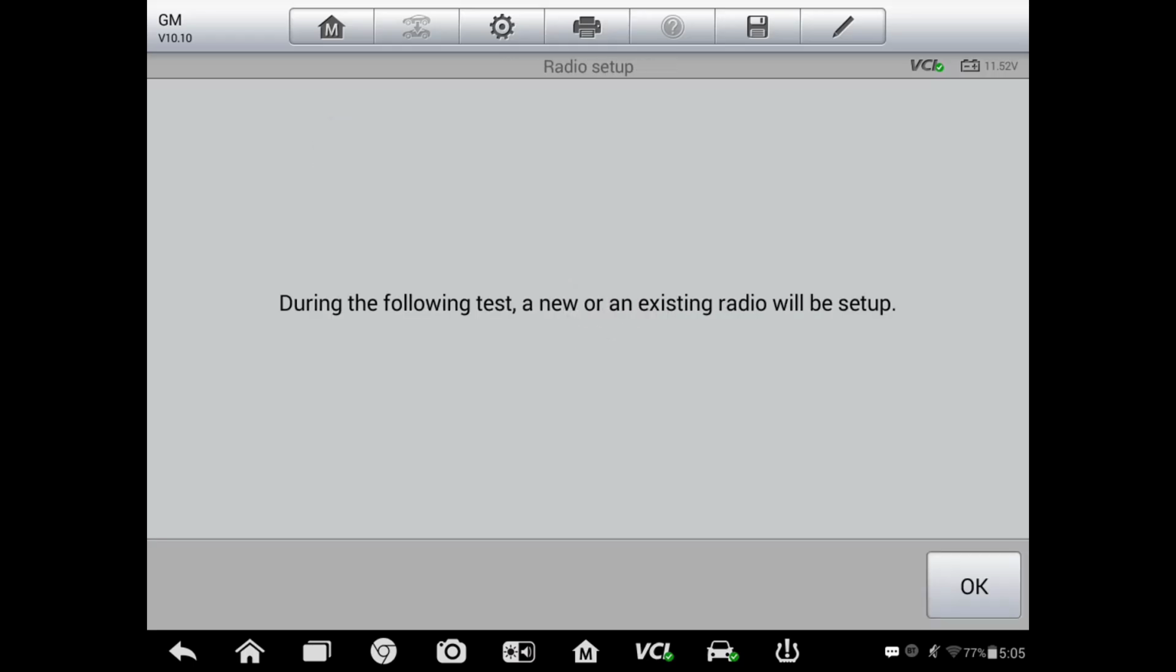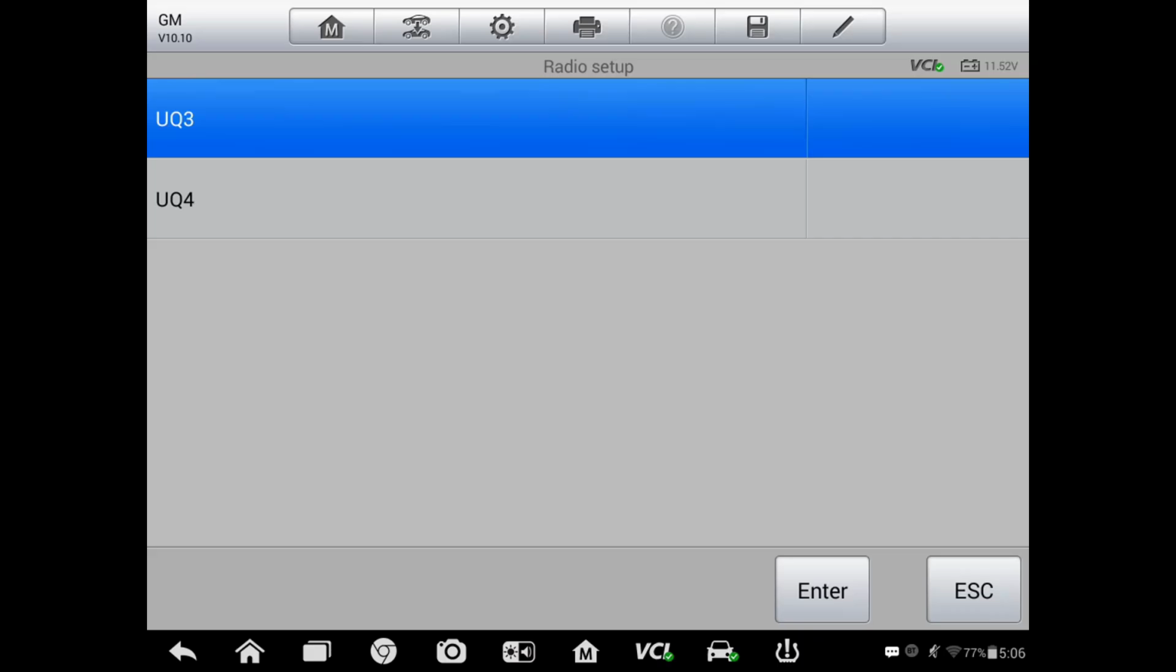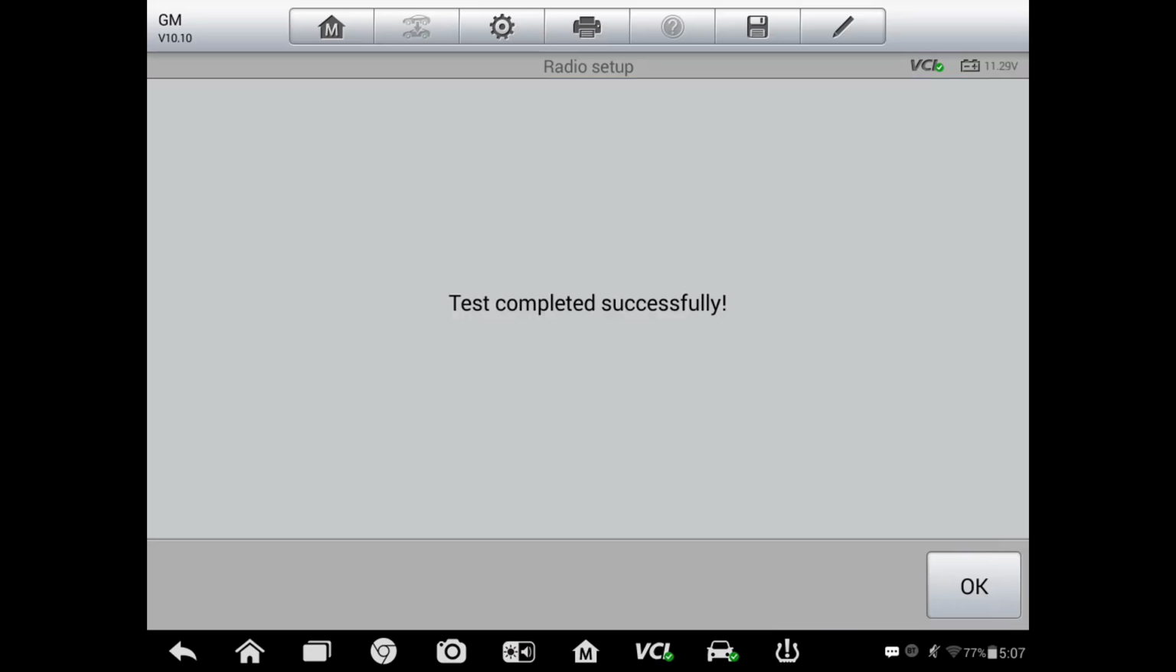Now there are two different versions of radios for this car, one with an equalizer and one without. So we need to make sure that we select the correct radio for our application. Ours is the UQ3. It's as simple as that. Just a press of a button and the radio is now unlocked.